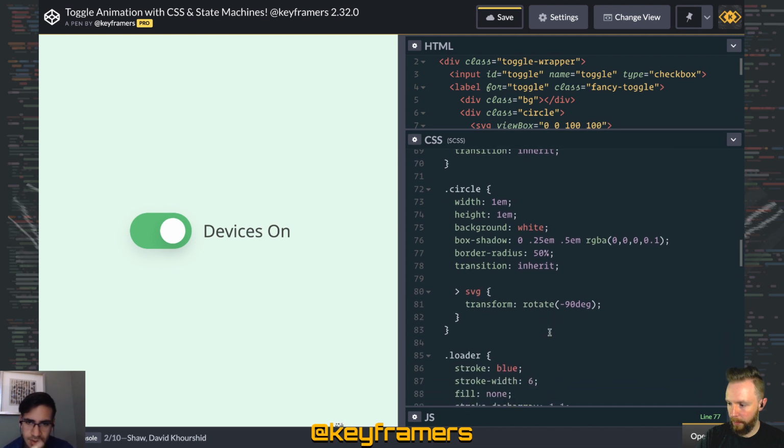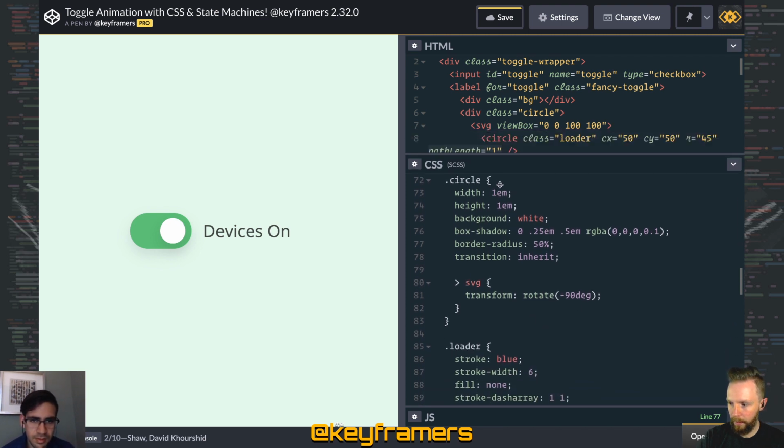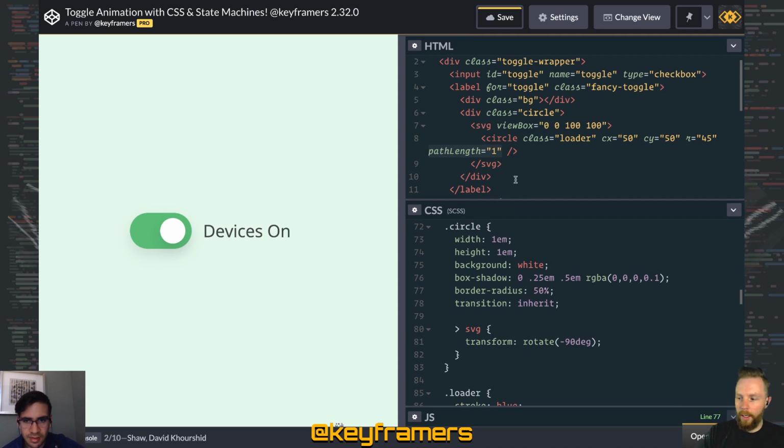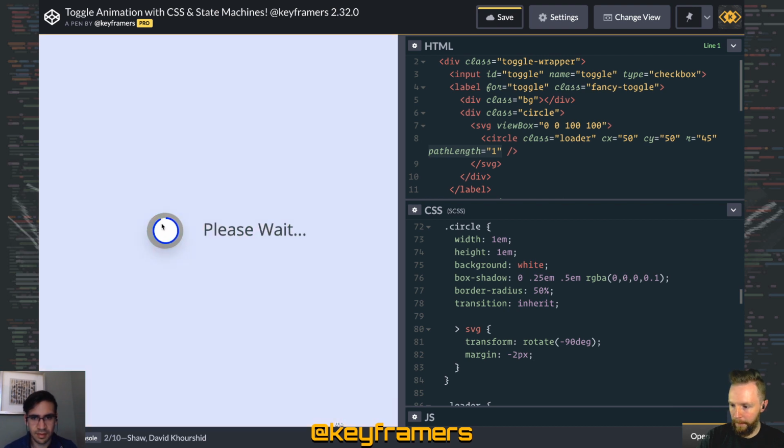And so is that bound to the inside of the circle, or could it be on the outside? So let's see. Margin negative. There we go. Just gave the SVG a little bit of a negative margin there to bump it out. Nice. Cool. Yeah. All right.